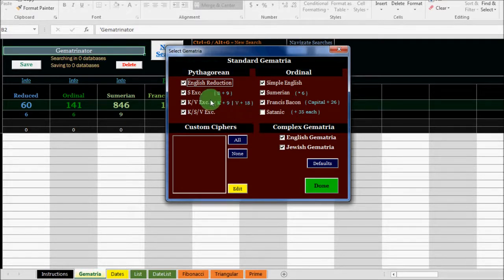With the Pythagorean exceptions, keep in mind that only relevant ciphers will appear, meaning that you won't see the S exception results if there's no S in the search. Likewise, if you select both the S and KSV exceptions, you will only see the S exception if there are no Ks or Vs in the search. Similarly, you will only see the Francis Bacon results if you include a capital letter in the string.